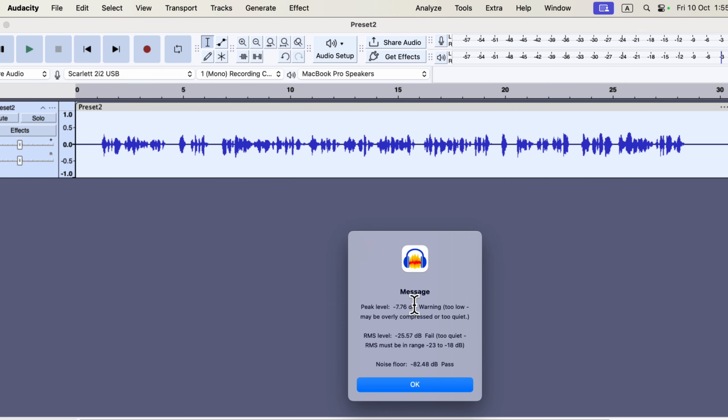I will go to Analyze, ACX Check. At the beginning of this processing, we set the peak to -3. But after the compression, the peak has decreased to -7.76, because the compressor has compressed the higher peaks. It is the normal behavior of the compressor. However, to understand if the compressor has worked okay, we have to check the RMS. The RMS should be in the accepted range after we apply another effect after the compressor.